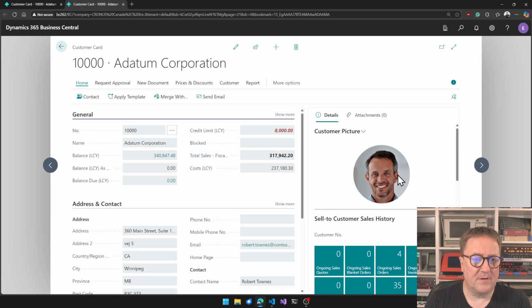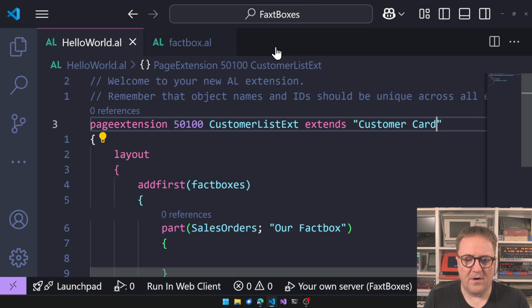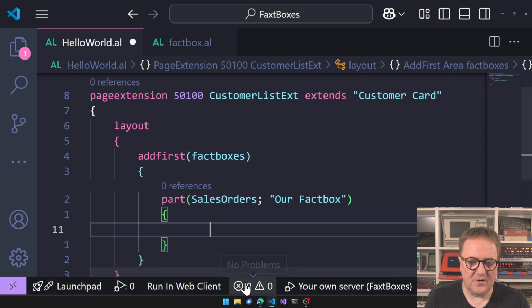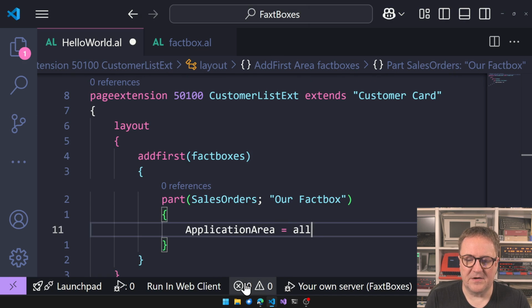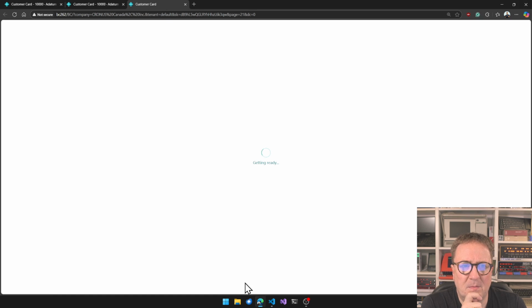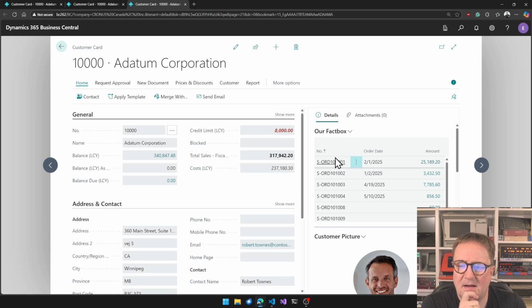And nothing happened. Why is that? That is because we are on a page extension and I forgot to give this an application area where it should appear. So right now it was set to never appear. So let's hit F5, publish this again. Now we have our fact box.